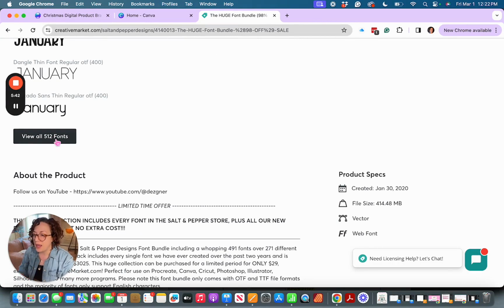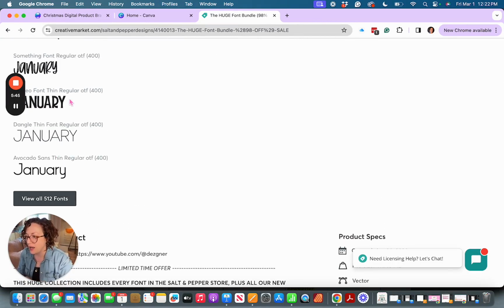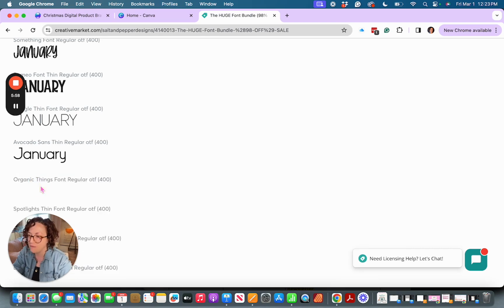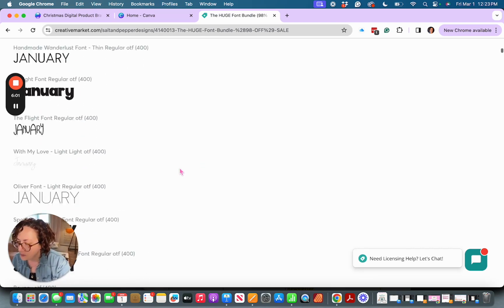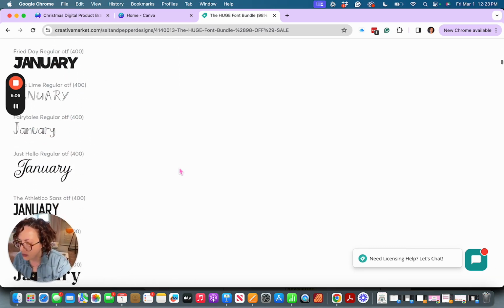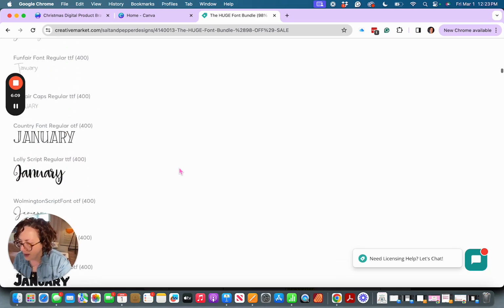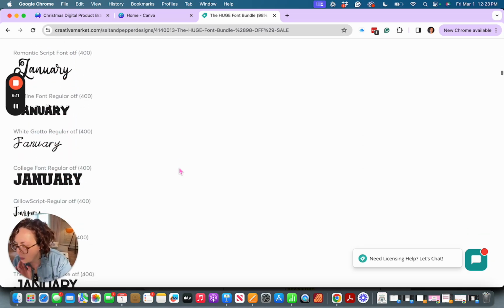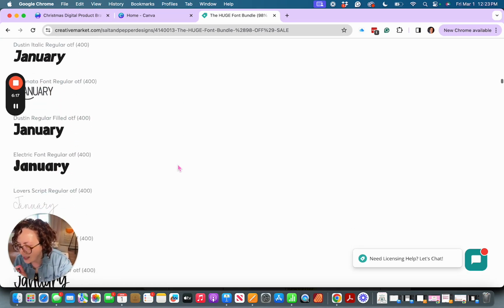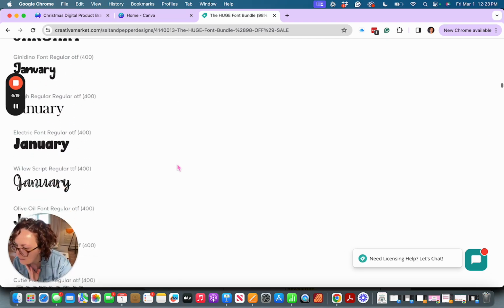When they include all of the different variants, like some of them will have a regular one, or a textured one, or thin and such, when we have all of the variants of the 200 and some odd fonts, we actually have 512 fonts. So I'm not even sure if I'm going to be able to find the one that I'm thinking of right off the bat, but it's so cute. I might just have to show you in Canva. It's all chunky and it's got little hearts and the O's and such.